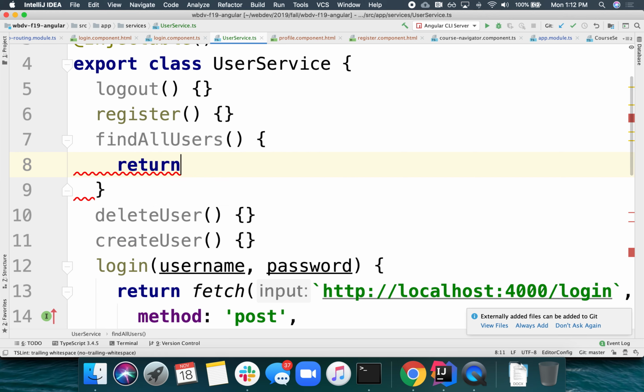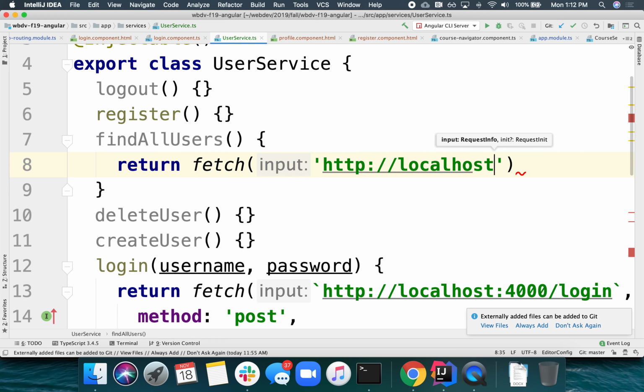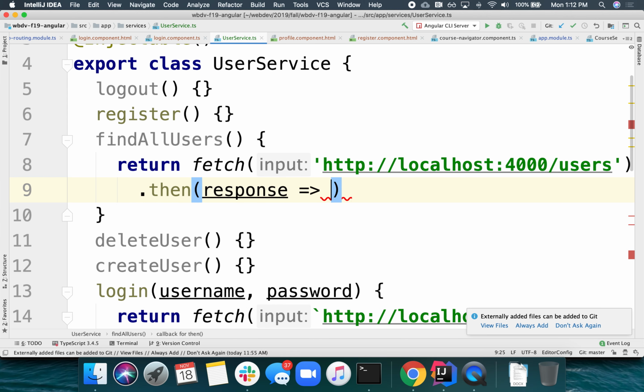So find all users might be something like return fetch http://localhost:4000/users, right? And this is going to parse the response as a JSON, right? And where will we render this? We probably would render it in a component that would render the list of users, right?